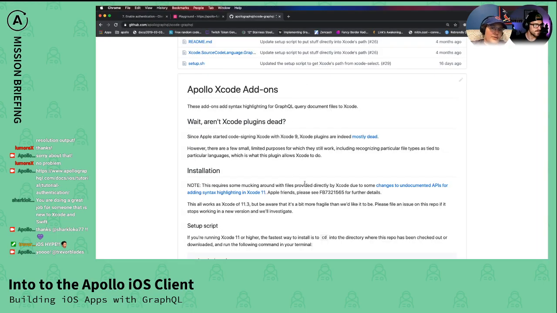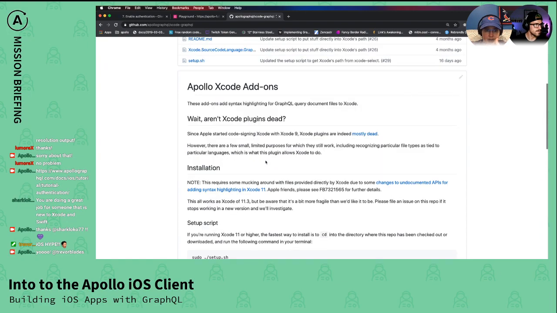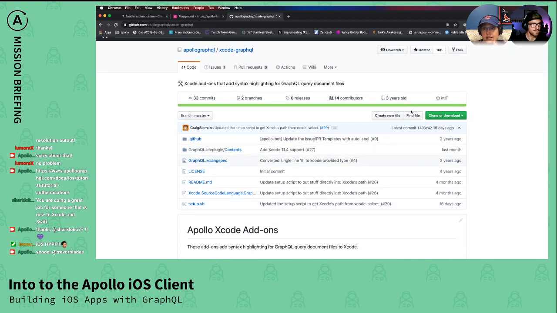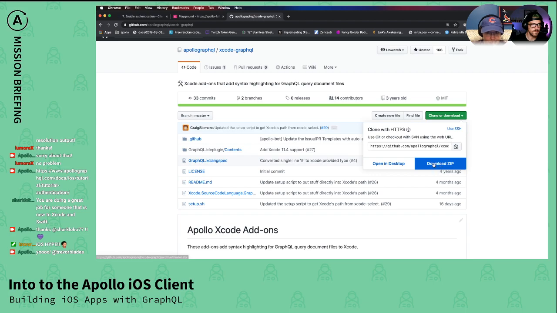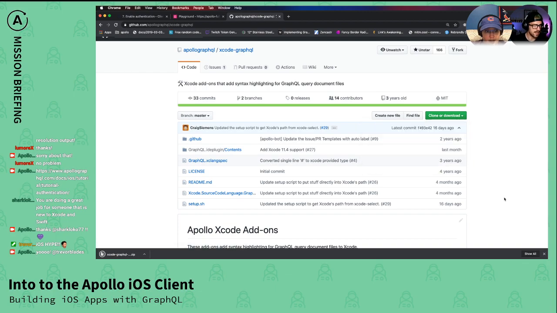So basically the easiest way to do it is to scroll up to the top, go to clone or download, and select download zip. Done. And then open that zip up.